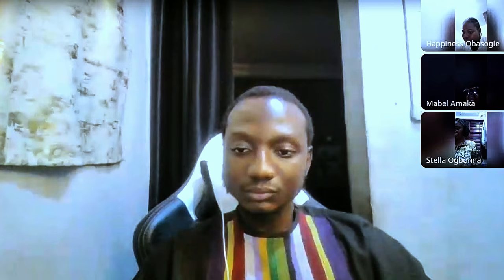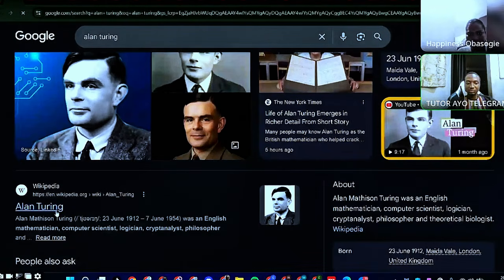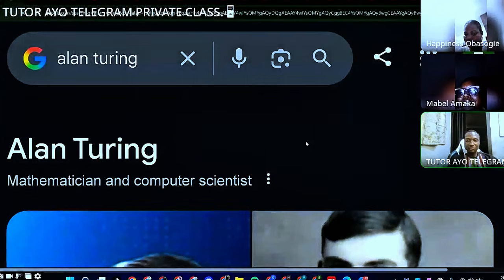computable numbers and application to... Can you see my screen? No, sir. Nobody can see my screen. I thought I was sharing my screen. I just wanted us to see the image. Share screen. Why did you stop sharing screen? Okay. Can we see this now? Yes, sir. Can you see the name? Yes, sir. Let me correct it. Alan Turing. Sorry. Thank you very much. You can continue, ma.